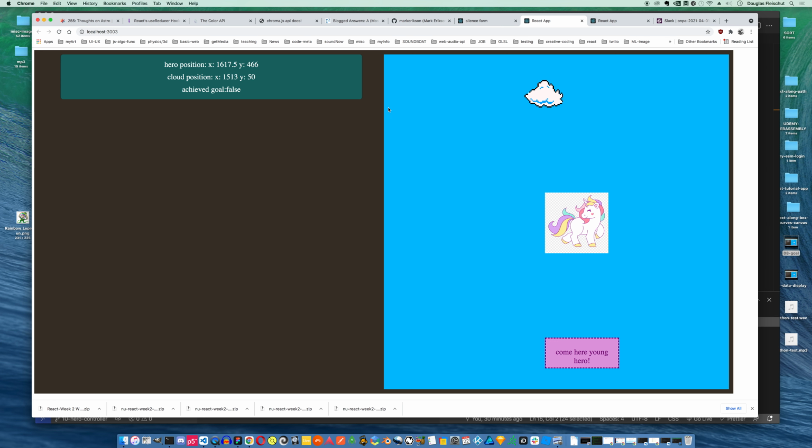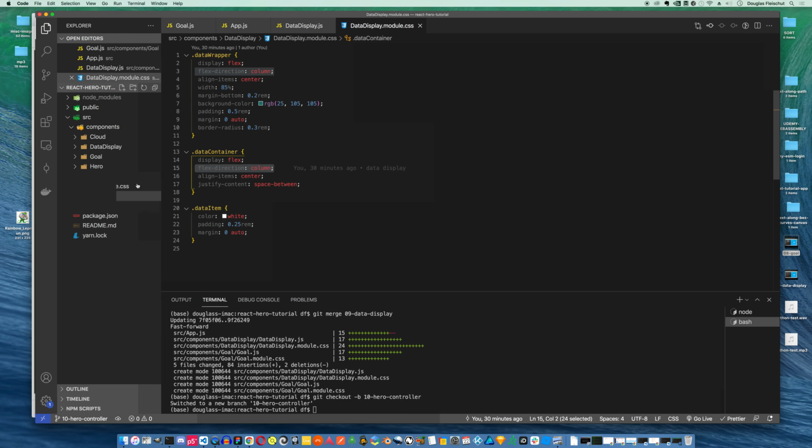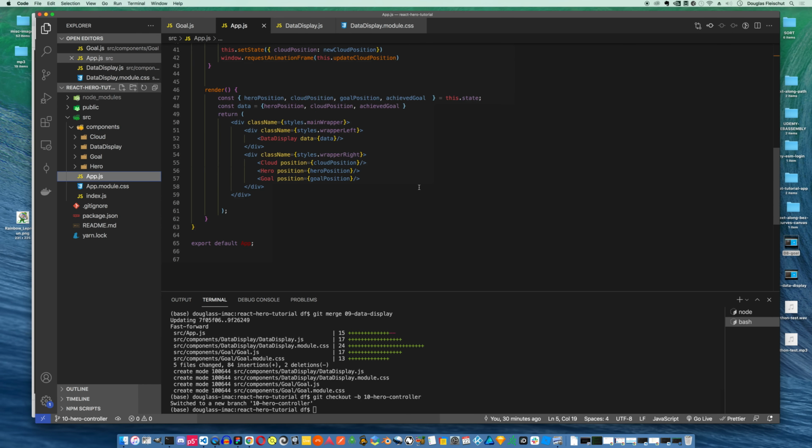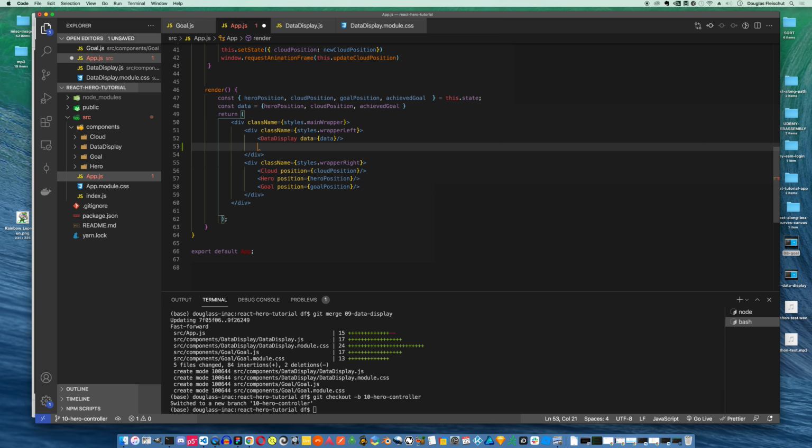In this video, we're going to make this hero position change. And this will be kind of a big one. So grab a cup of coffee and follow along. Here we go. So what we're going to do is, in our app, in that same left div, we're going to add a hero controls.